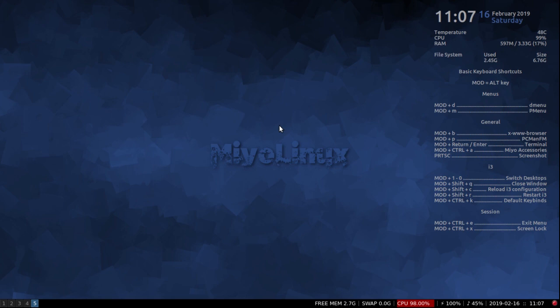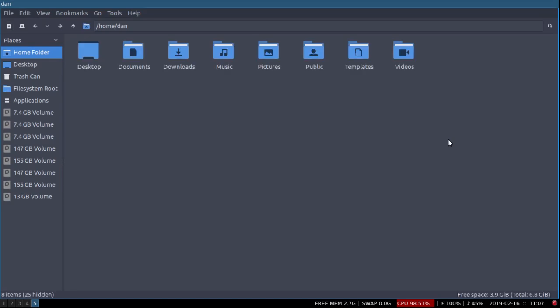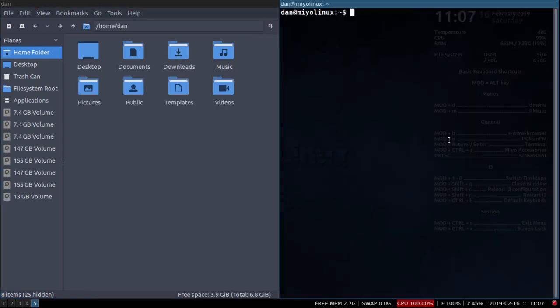Now, out of the box, it's not going to work. If you install MiyoLinux and you push that key, nothing's going to open until you've installed one of the browsers, okay? I've just gone ahead and made that shortcut for convenience to help users out. Mod plus P will open up the file manager. Okay. Mod plus enter will open up the terminal. There we go.